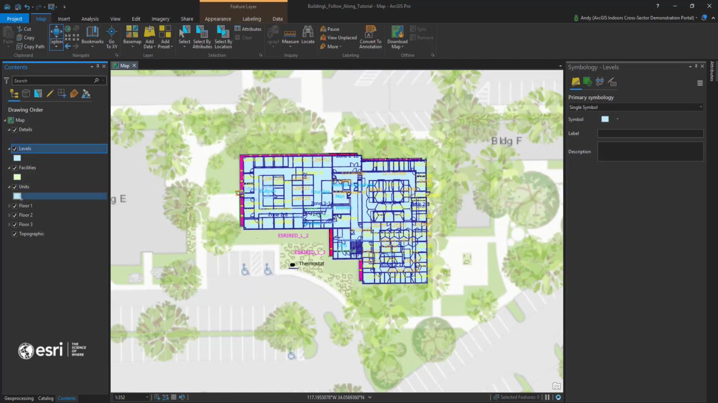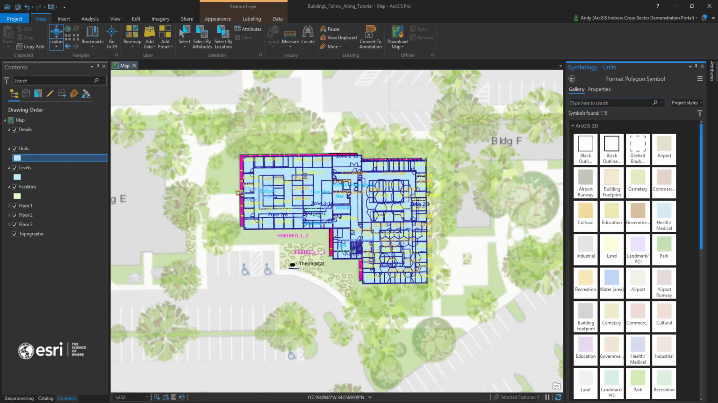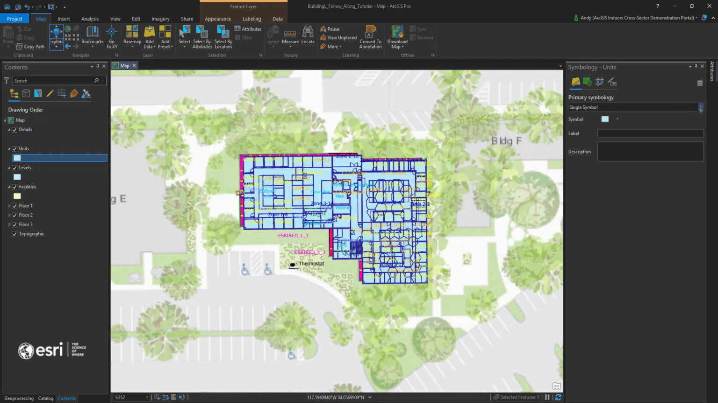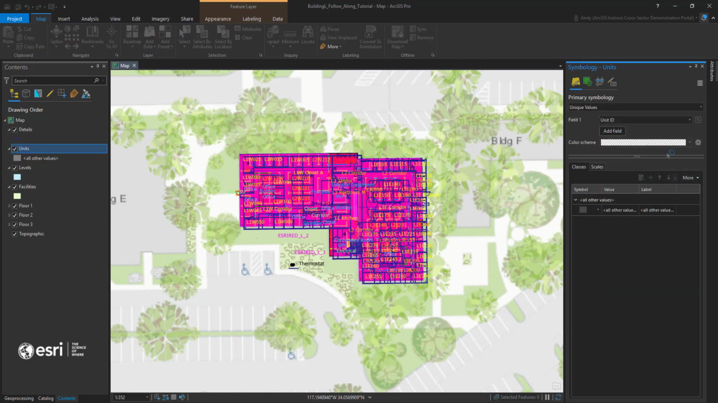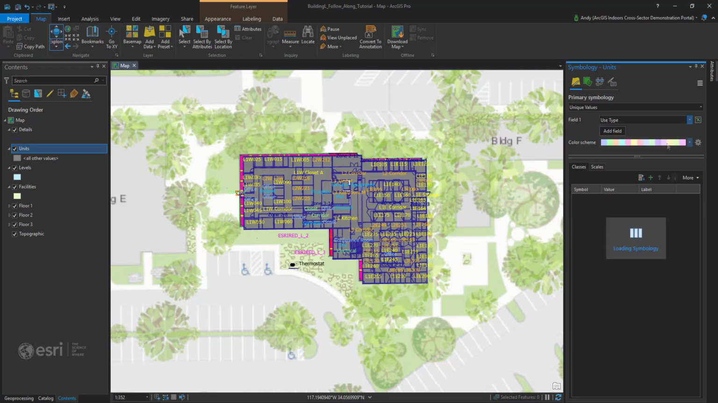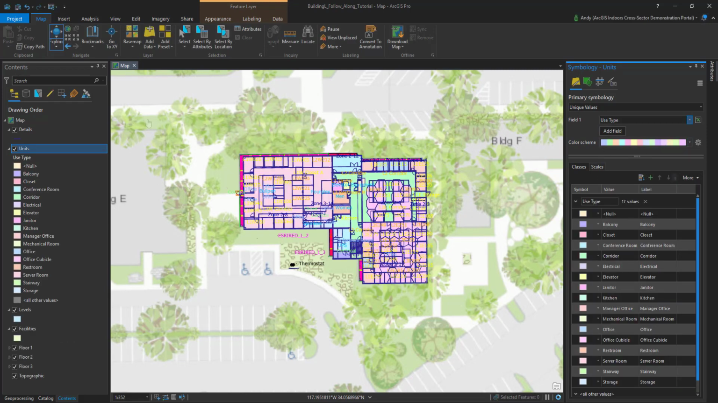Make sure Units is above Levels and Facilities is below Levels. Go ahead and drill into the symbology of units. Locate unique values. Go to Field, drill down the list and select Use Type. Collapse all the layers in the left pane.